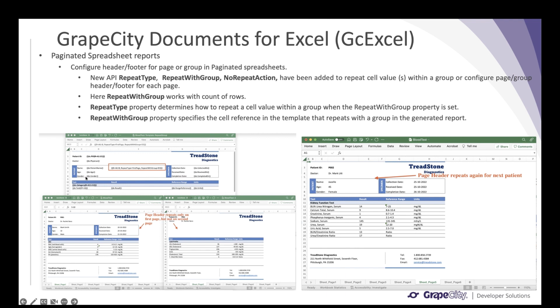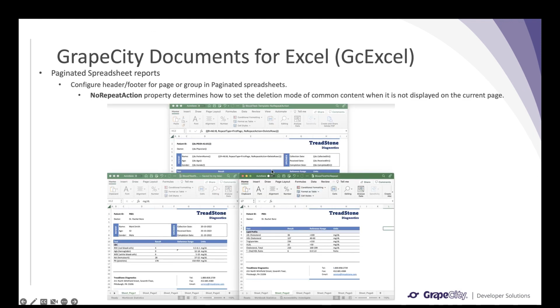As you see in this particular layout, these rows are left blank because we have not set that property. So with this property, you can control how to display these rows, either to delete the rows or to delete the columns and so on. So this also is a kind of layout you can accomplish with the new property introduced in V6.